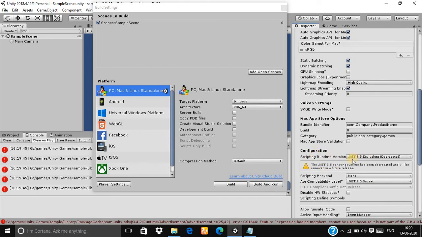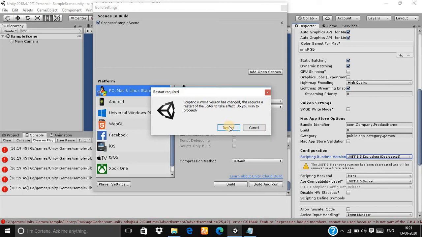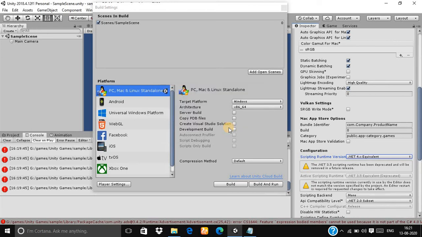In Configuration we are using .NET 3.5 equivalent, which is deprecated, meaning the .NET version we are using has been removed from Unity for future releases. So just click on it and change it to .NET 4.x equivalent. When we click on it, it will ask for a restart. Just click on restart. As the program restarts, all our errors will be gone.